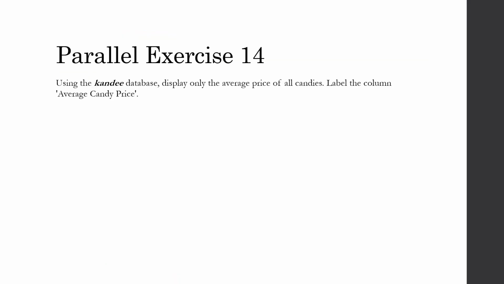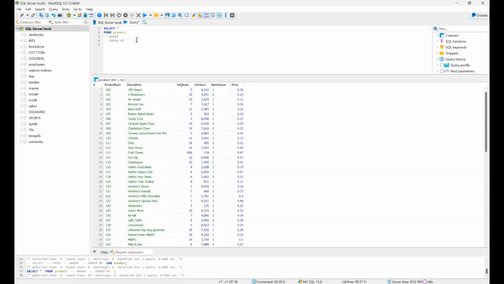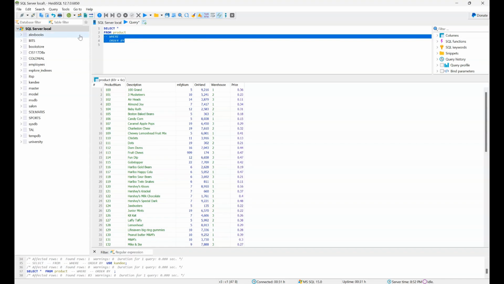Parallel exercise 14. Using the Candy database, display only the average price of all candies. Label the column Average Candy Price. Here is another example of a simple application of an aggregate function. In this case, we are calculating the average for a field in the result set.